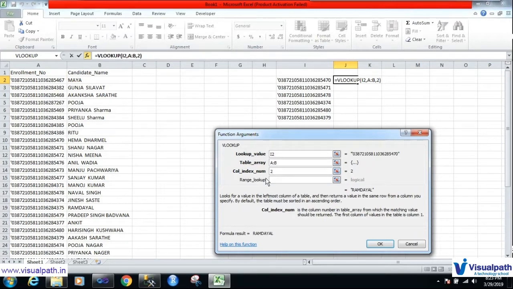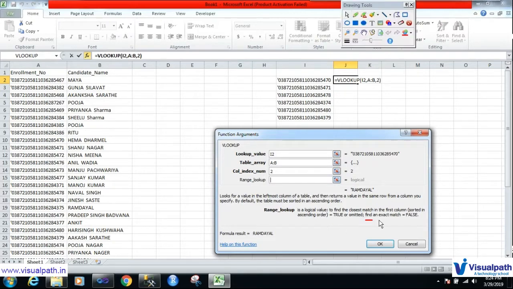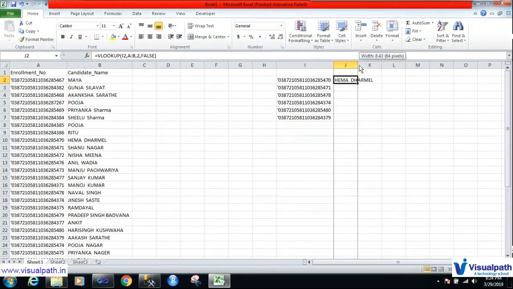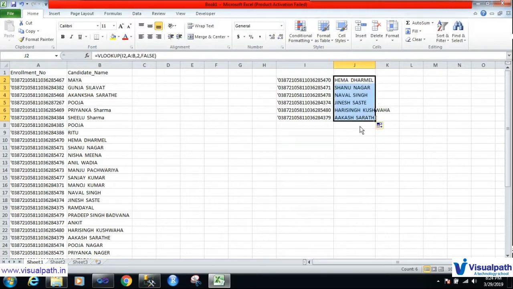Then the range lookup. What do you mean by range lookup? It means look for a value; if you type false, then it will be an exact match. You can see it says find an exact match equals false. So I will type false here and click on OK. So you got the data associated with it.